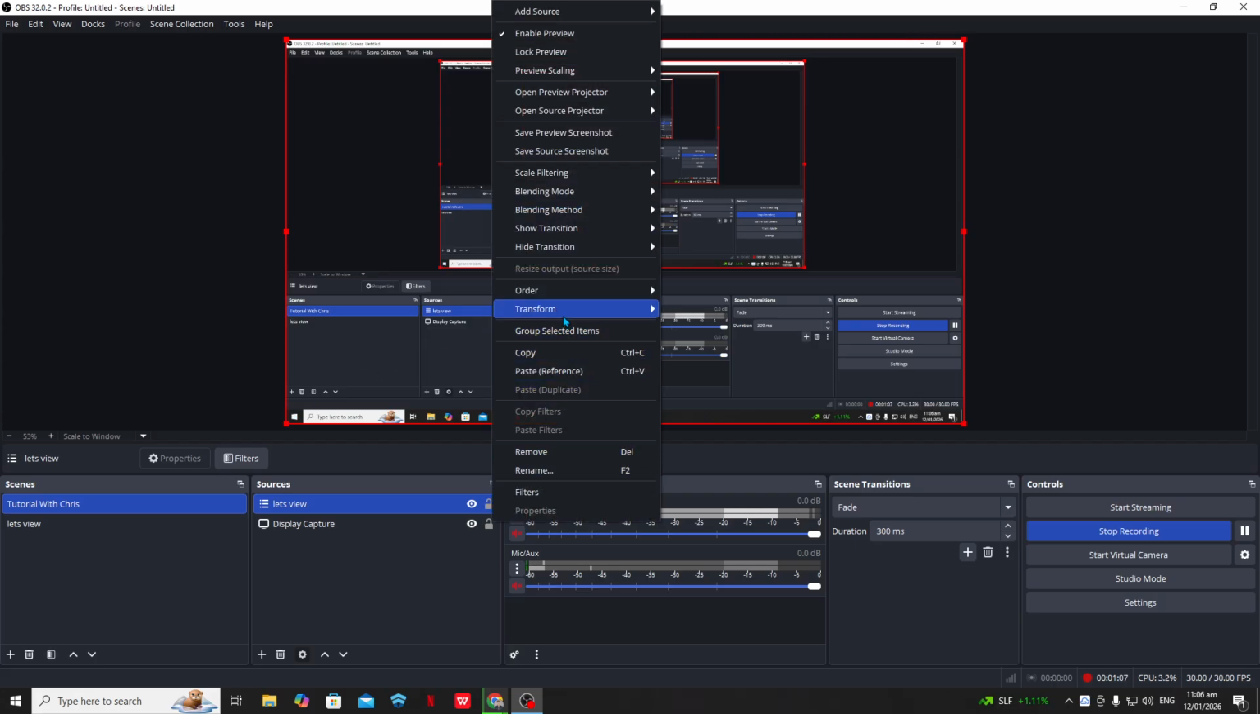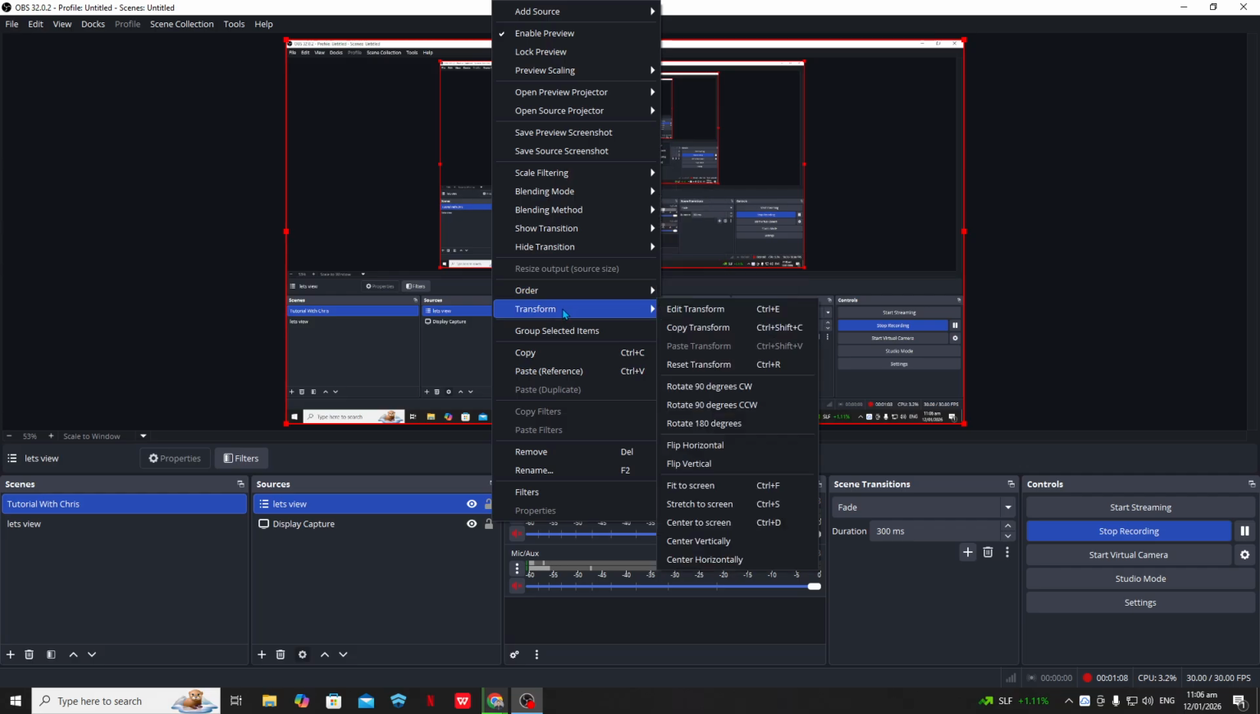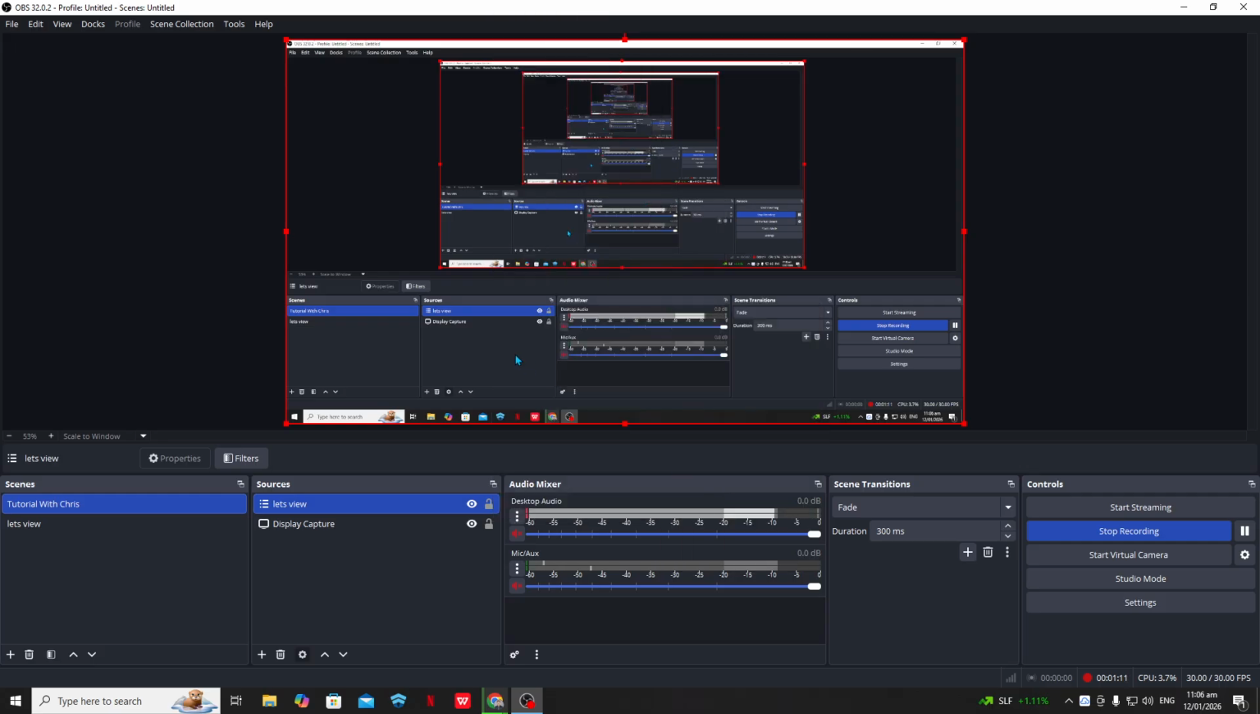After that, you're ready to start recording or streaming, and OBS will only show the portion you've cropped. That's all you need to capture just part of your screen in OBS Studio.